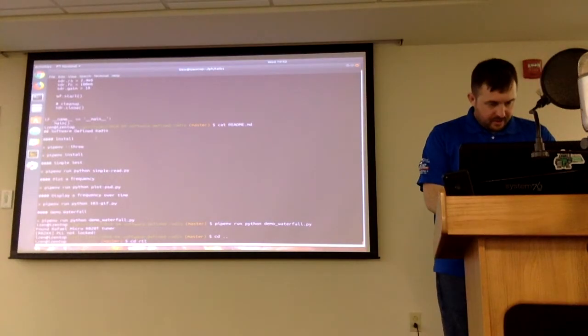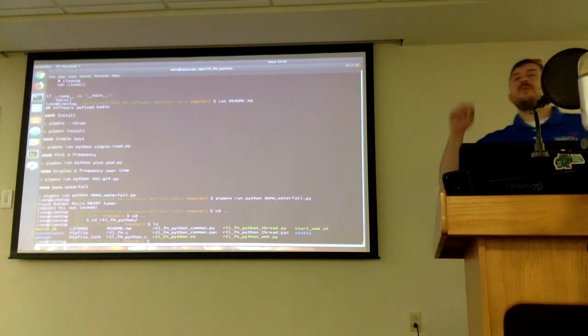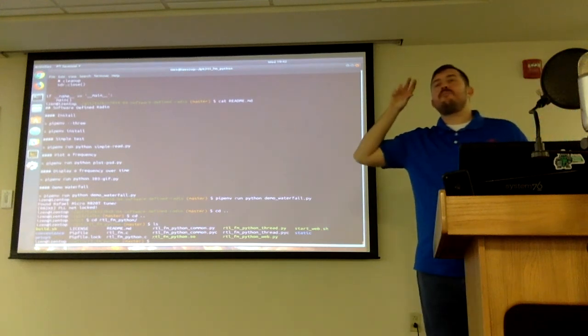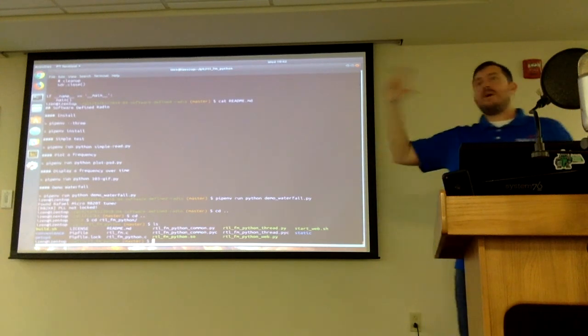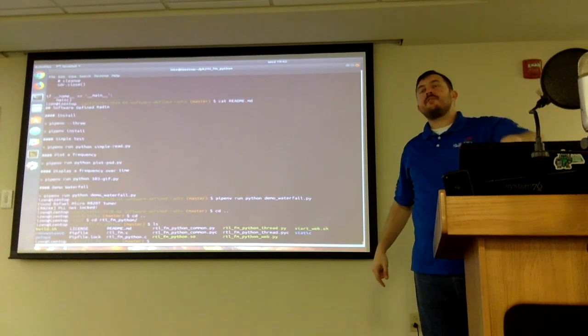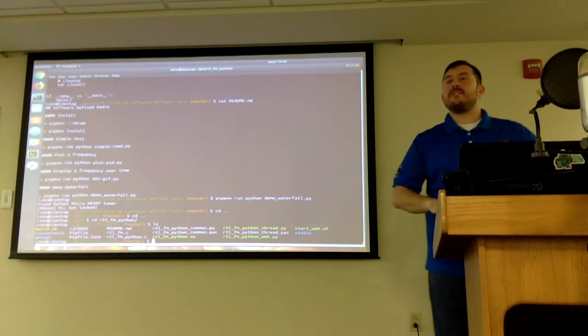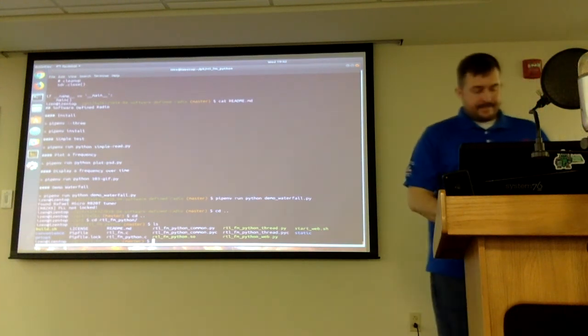Give me 1 second to get to it. Browser radio. Yes, so what it's doing is it's starting a Flask web server that you navigate to locally on your system, and you tune in the radio signal, and the radio signal comes through the speakers.